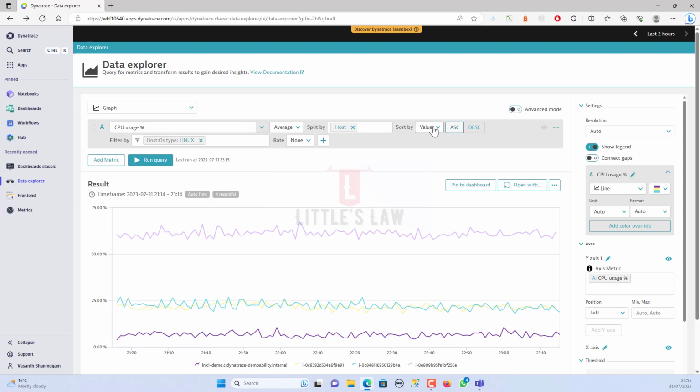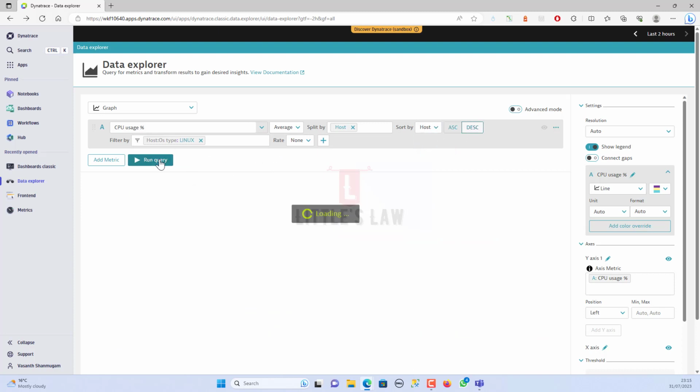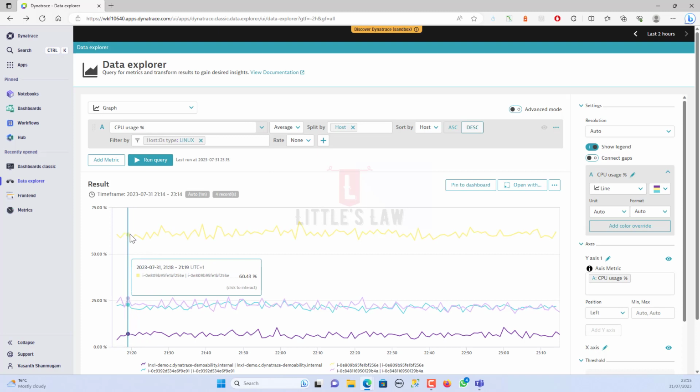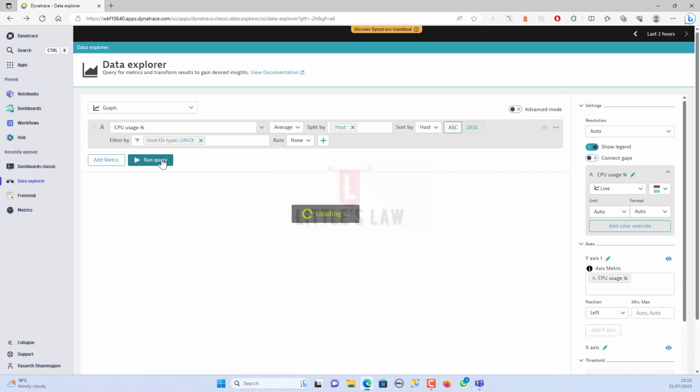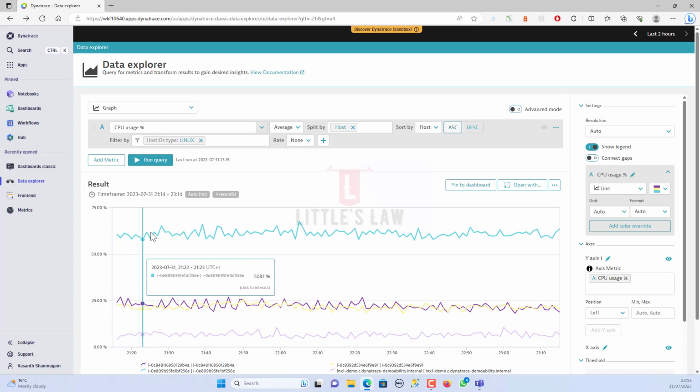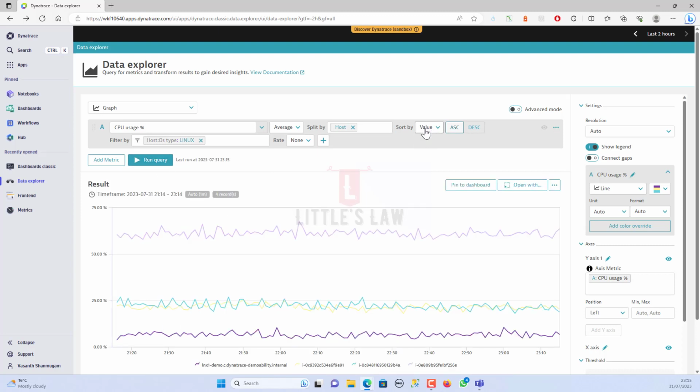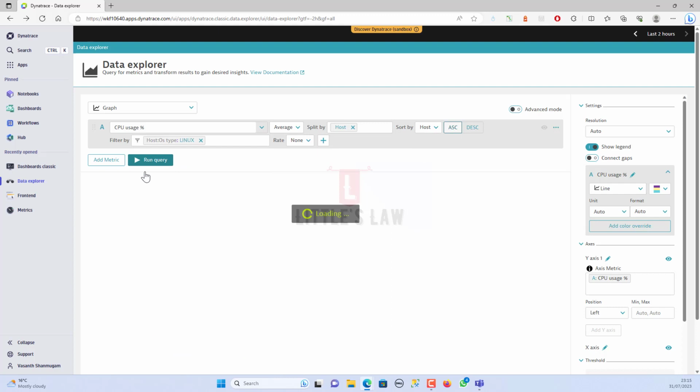We will get the option of value or by host. If I click on descending order and click on run, you can see there is a difference in descending order when I sort by host, and when I choose ascending and click on run query, the values will get changed. So this is how we can sort the values either by value, or sort the results based on the host.